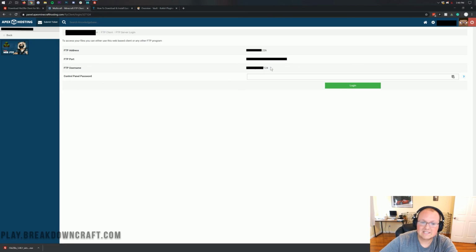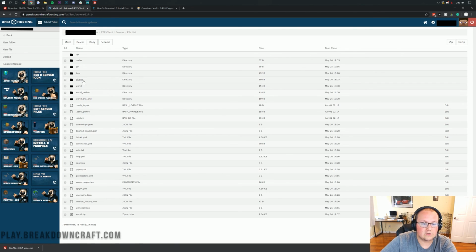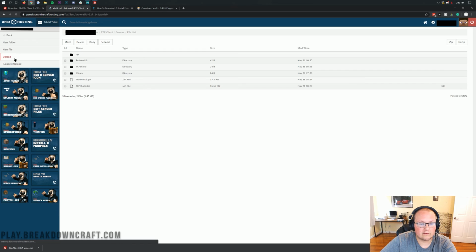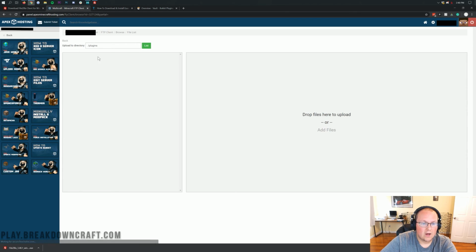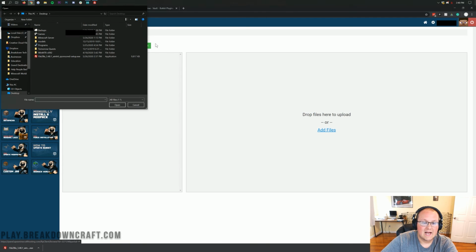Now, what's cool about Apex is you don't actually need an FTP program like FileZilla. For example, if you were to go ahead and enter in your password here, you would be able to click log in. And this is an FTP client. You can upload plugins from here, like you can go into plugins, and then you can click on upload over here on the right-hand side, upload plugins. All of that stuff can be done, upload plugins on the right-hand side and select plugins. That can all be done here.